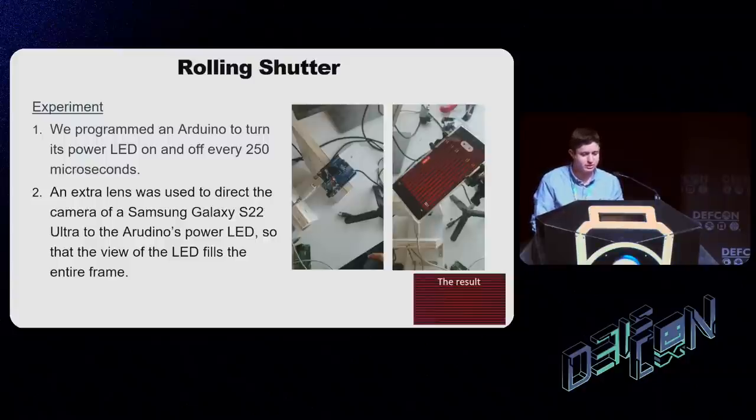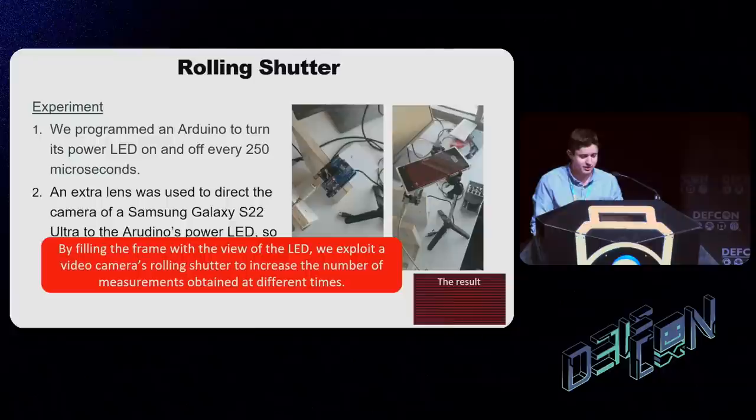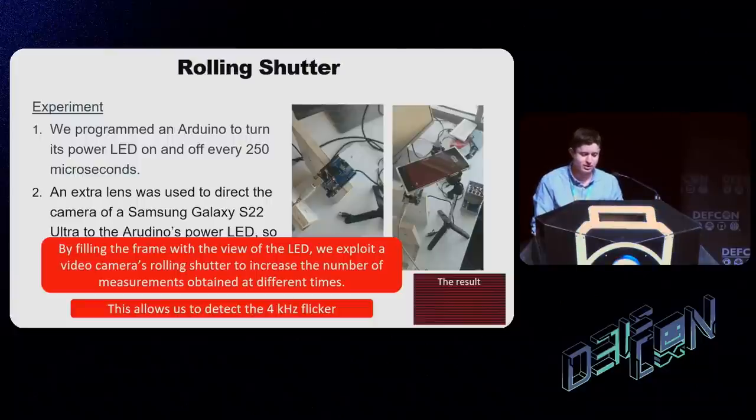Because the LED turned its power on and off a few times in each frame, there are red rows that were captured when the LED was turned on, and black rows that were captured when the LED was turned off. And this is why we can see those black and red stripes across each frame. So, by filling the frame with the video of the LED, we exploit a video camera's rolling shutter to increase the number of measurements obtained at different times. This allows us to detect the 4 kHz flicker.